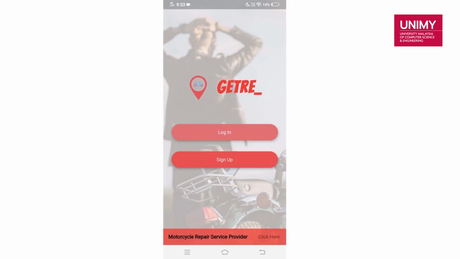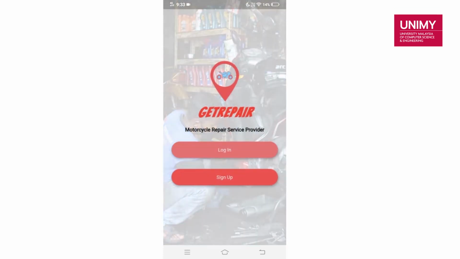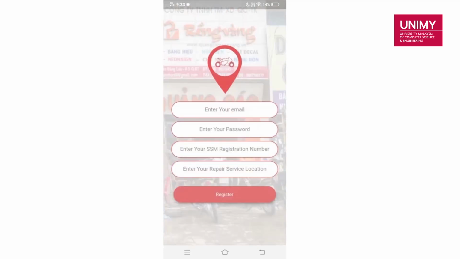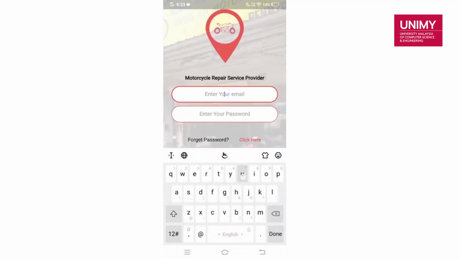Okay, now let us show you the motorcycle repair service provider login phase, which is provided at the bottom, where they can just click here, and this will appear. This will be the first page where the repair service provider needs to sign up or log in. If it is the first time for them, they need to provide all the information including the SSN registration number for us to confirm their validity. After registering, they can just log in using the account they have registered.